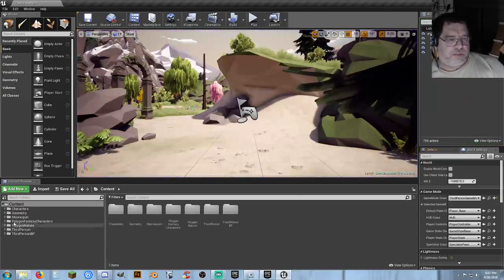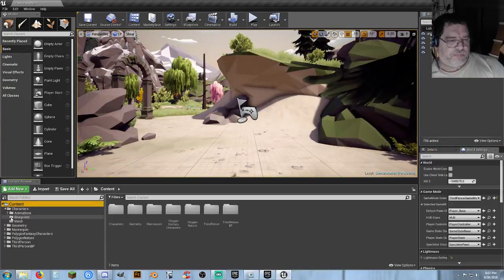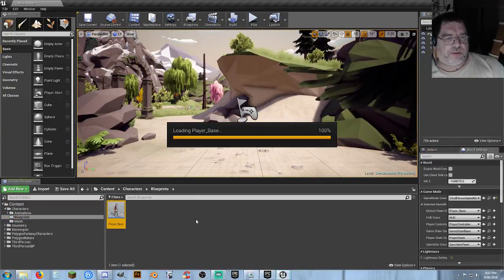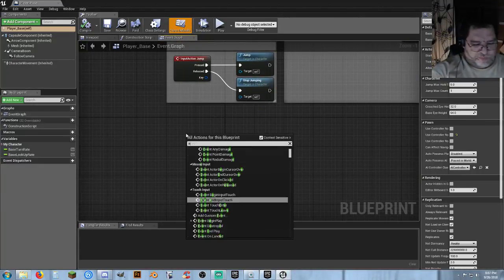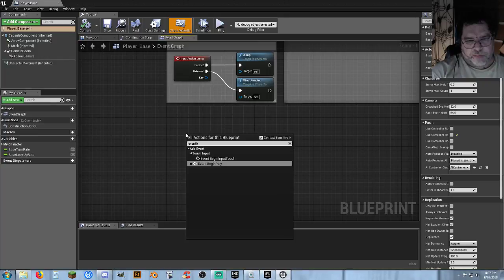So I'm going to go back into my characters folder, blueprints, go to my player base, and the first thing I'm going to do is go to event begin play.